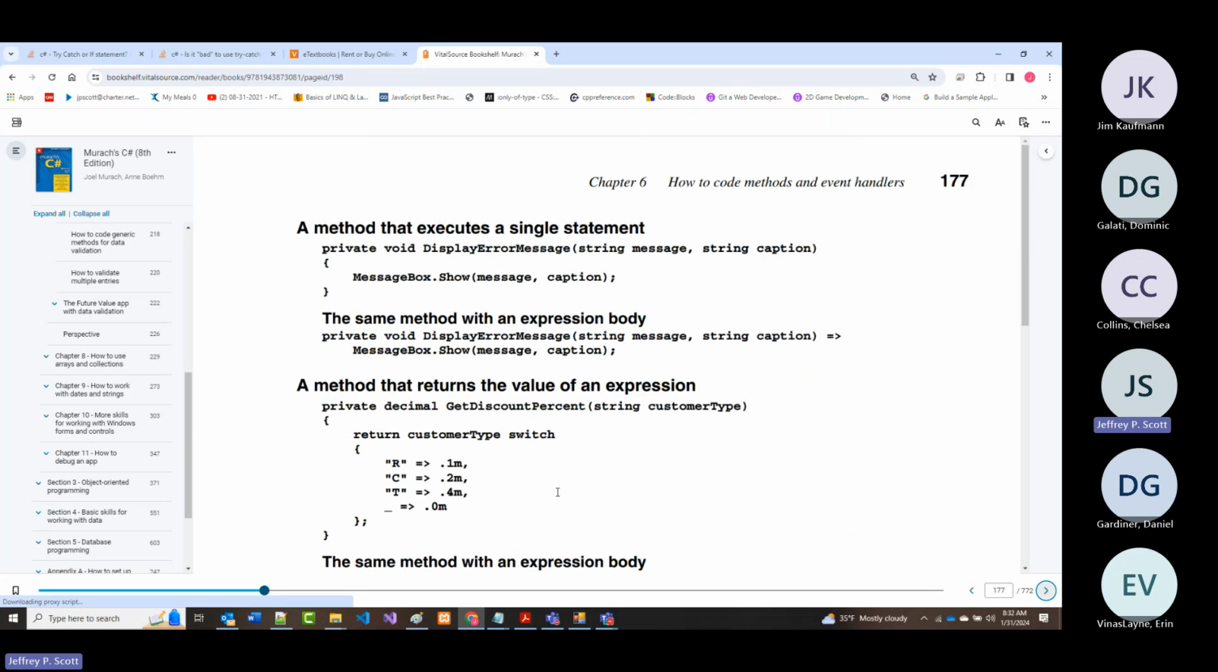All right. So what they're showing here is you can do it kind of like this, which is totally fine. This is kind of what we were just looking at. Private, void. All right, so private, the access modifier, void, the return type, display error message, which is the name of the routine, string message, which gets passed in, string caption, which gets passed in, and then do a message box. Totally fine. All right. Or you can do it like this, which looks very similar.